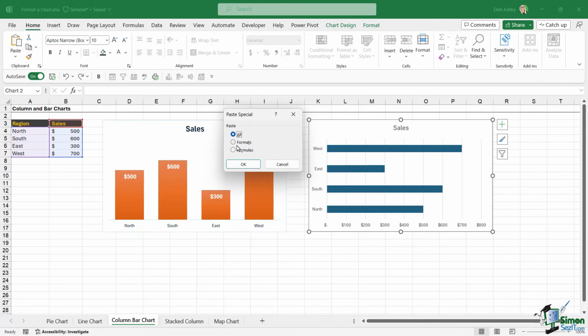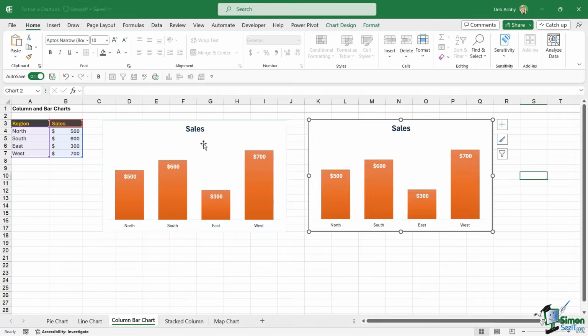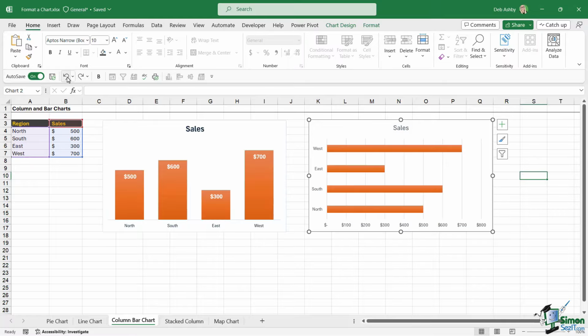Now notice here we have a Paste Formats option. Now when we select this and click on OK, it's actually going to effectively duplicate what we have. But if we use the Undo button, check out what happens. Allows us to keep that formatting. So that can sometimes be a little bit of a quicker option.